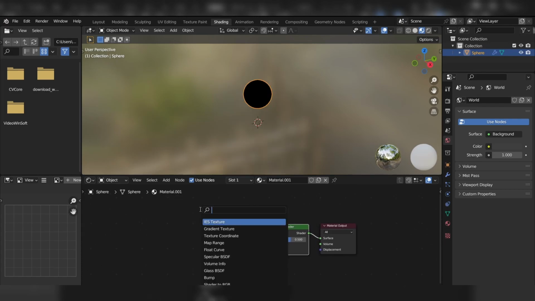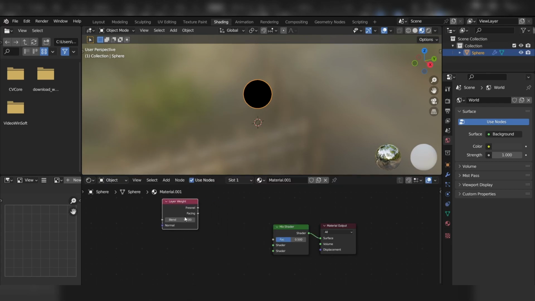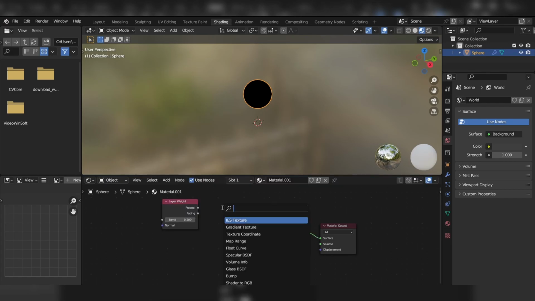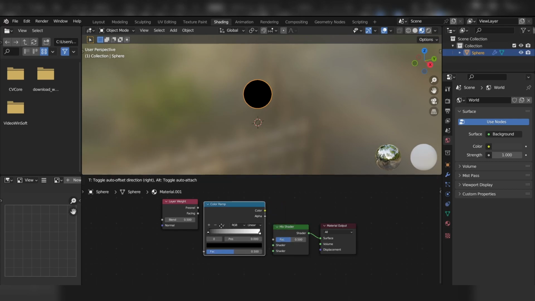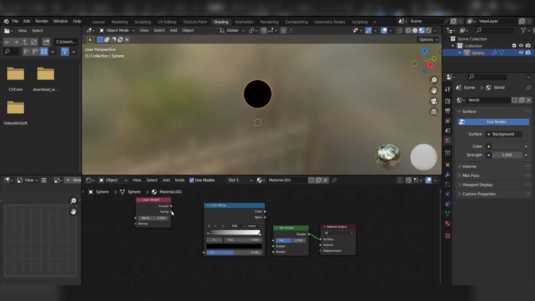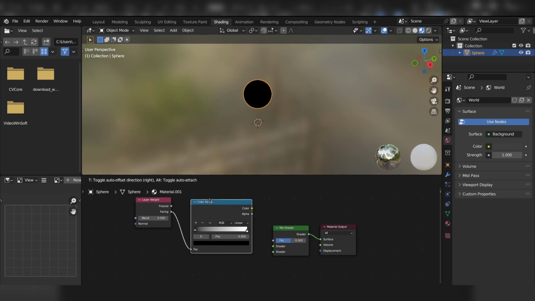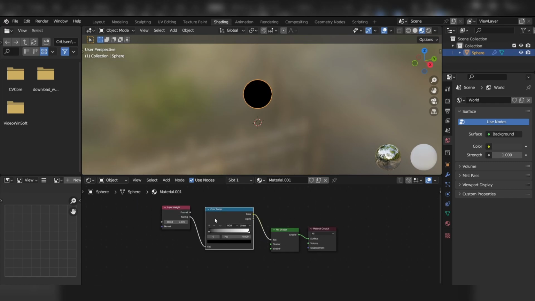Then, add a Layer Weight. Add a Color Ramp. Connect Facing to Fac, and Color to Fac here.